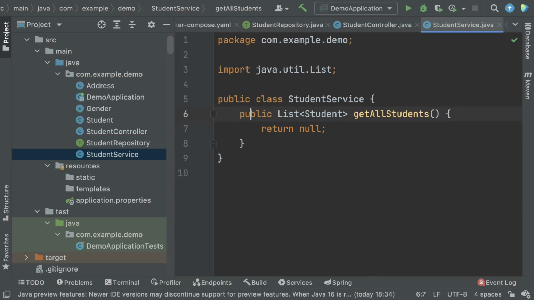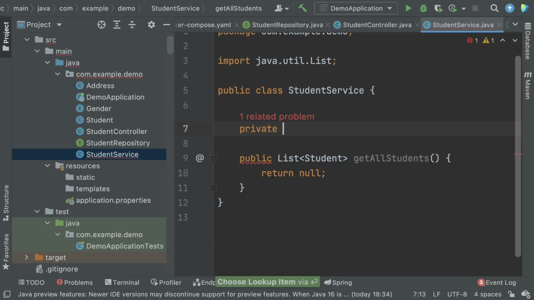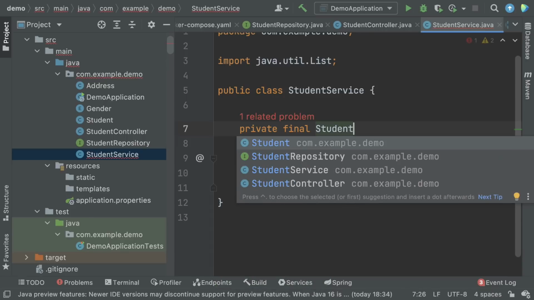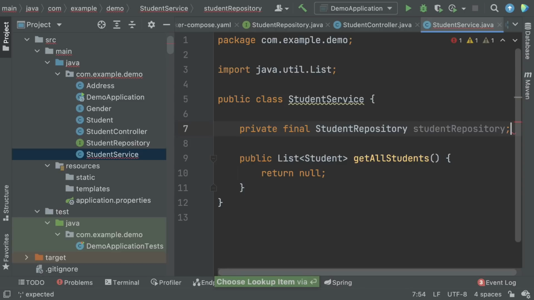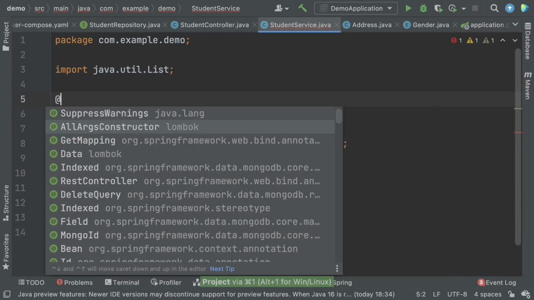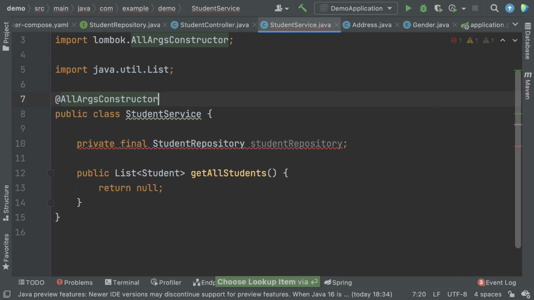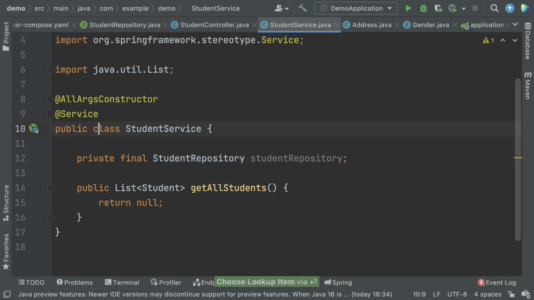So right now we're going to return null. But what we really need is to have the repository in here. So what we're going to do is say private final StudentRepository, and there we go. So let me put this full screen for a second, and then here I'm going to say @AllArgsConstructor, and then I want to say @Service, so that Spring initializes this class as a bean.